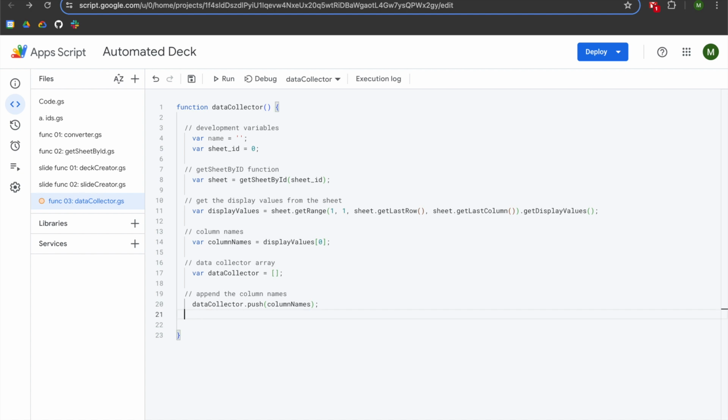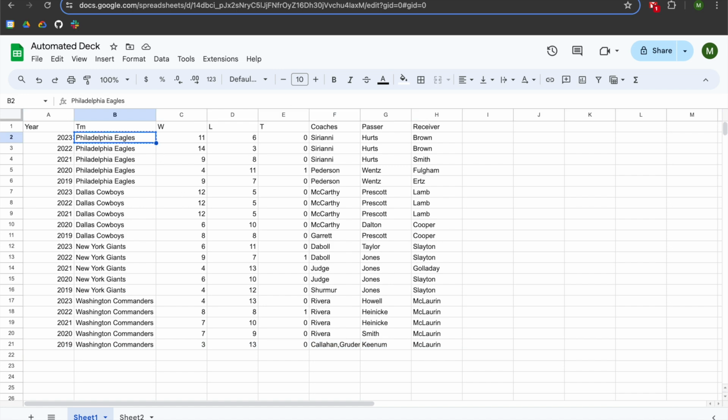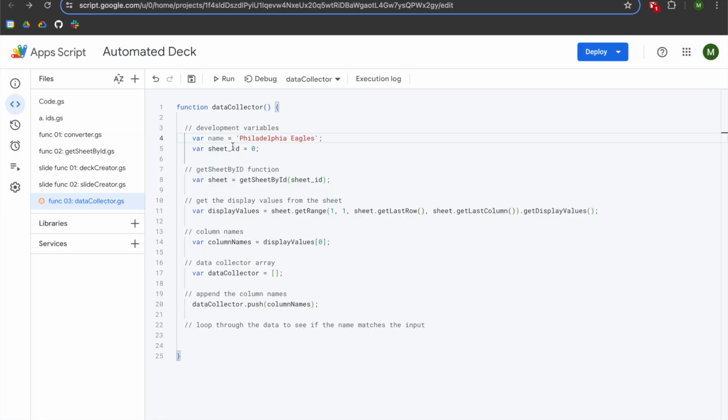So now what we're going to do is hit enter, two slashes for a comment, and we are going to loop through the data to see if the name matches the input. So the input will be a variable that is passed to this function. We are going to take one of the names. I'm going to select the Philadelphia Eagles, copy it, and paste it into that name variable. Again, this is just a development variable so that we can leverage variable names while we are developing our logic.